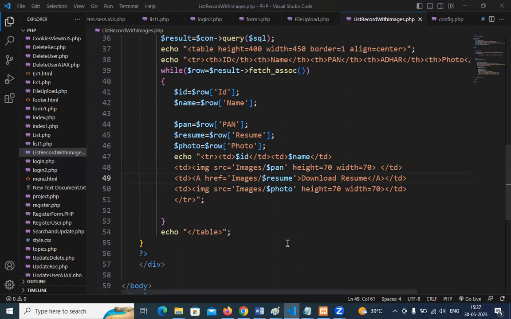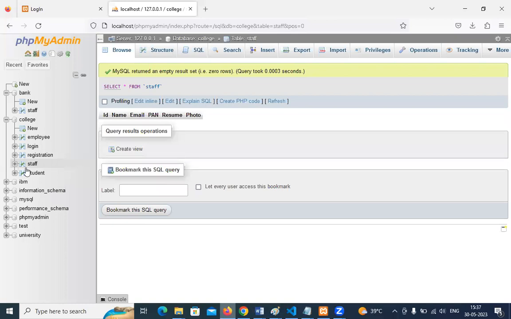So for that, I have already created a table. Let me show you the table. Suppose we have a staff table, and this staff table has a name column and an email column. Then we have a PAN column that will store the PAN card, then a resume column that will store the resume, and then a photo column in which the photo of the employee, or the staff, will be uploaded. So this is the structure of the table.